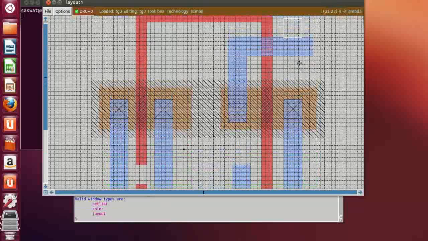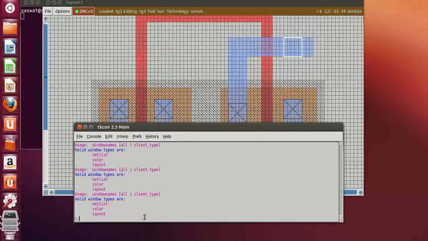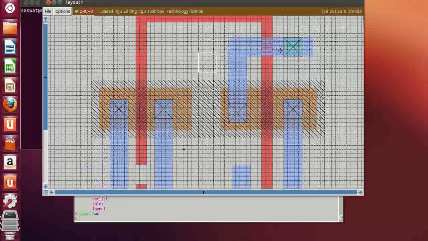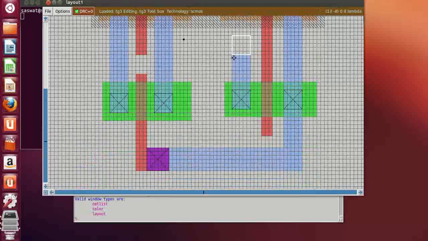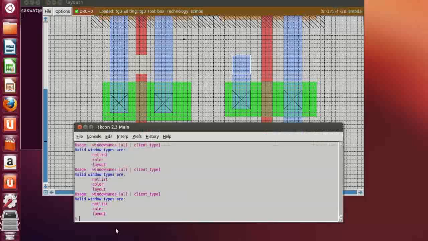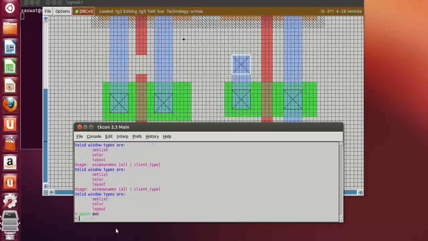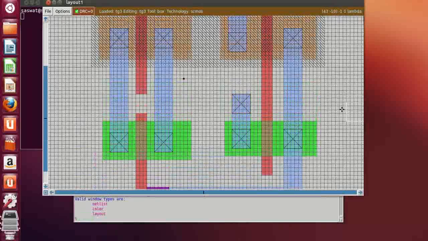So I need to place my NWC contacts. The N1 contact. It's a bit mandatory to place this contact. You shouldn't forget to place the NWC and the PWC contacts. NWC. So it should be PWC over here. Okay.